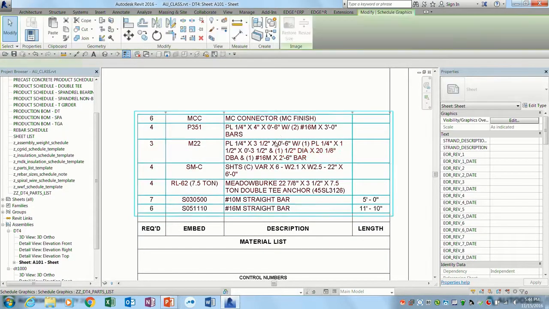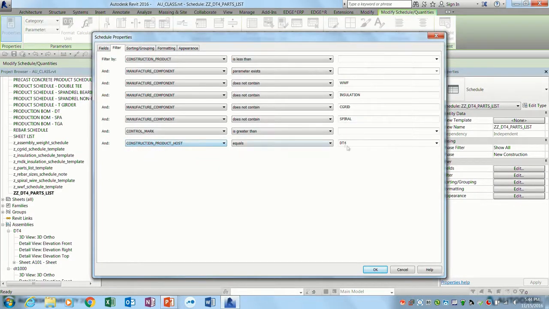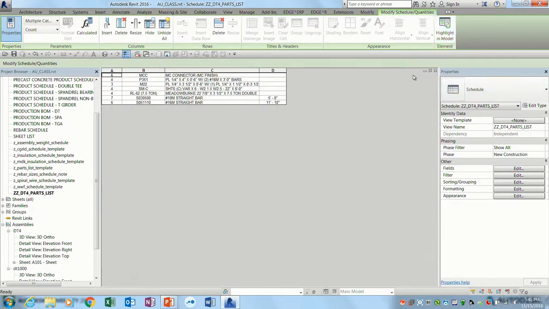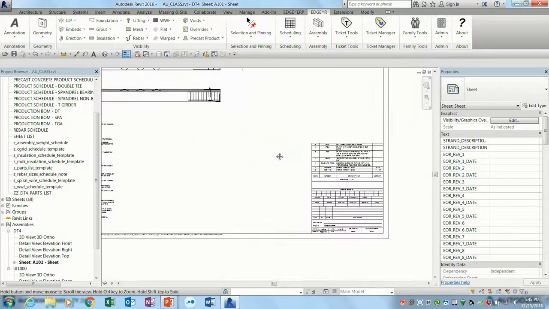And if you go into the schedule and go to the filter, you'll notice that right here we have this construction product host set to DTO4. That's the magic. There's no magic really. So we've just done this behind the scenes. We've automatically set the construction product host, then the tool duplicates the schedule, and it adds this DTO4 filter to that schedule. That's how I get it looking and containing only the information that's part of that assembly. So it's just a little bit of sleight of hand, right?